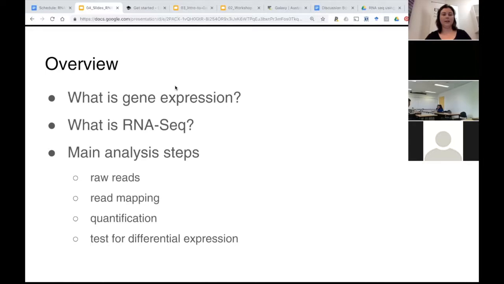So in RNA-seq, we are going to cover some of the main steps, which are taking our raw sequencing reads, mapping them to a reference genome, quantifying, so counting the number of reads per feature in the genome, and then we want to test whether between two groups of samples, some genes were expressed more or less in one of the groups of samples. So this is what we call differential expression.